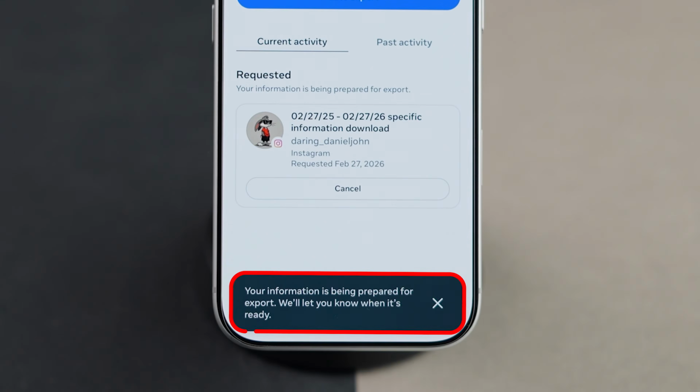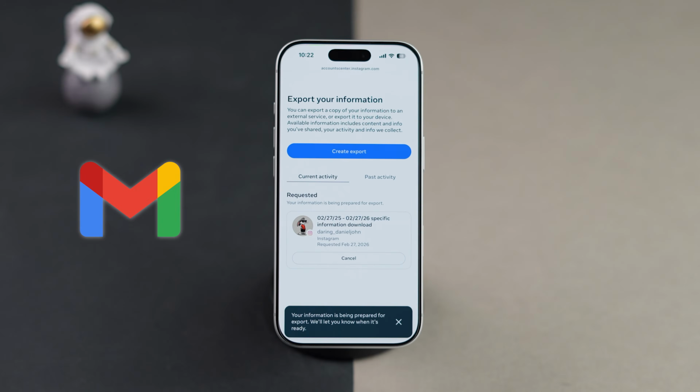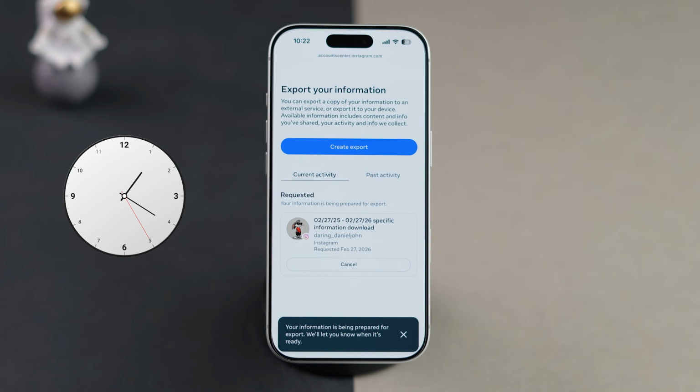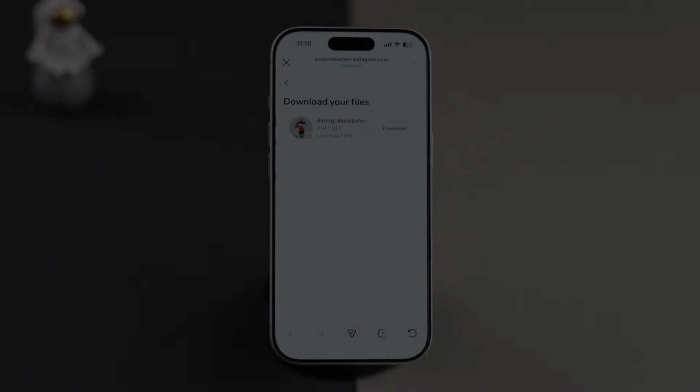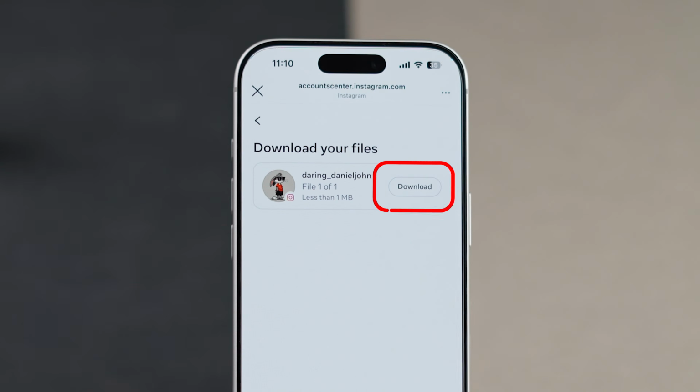Instagram will process your request. You'll get an email notification once the data is ready. Usually it takes a few minutes to a few hours. Once the data is ready, tap Download.